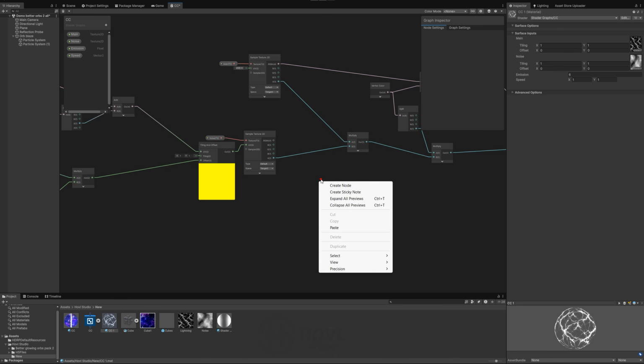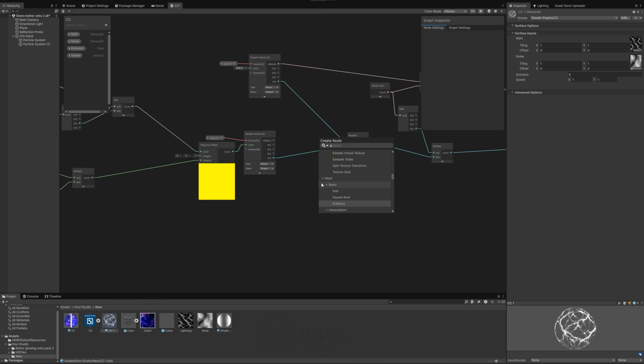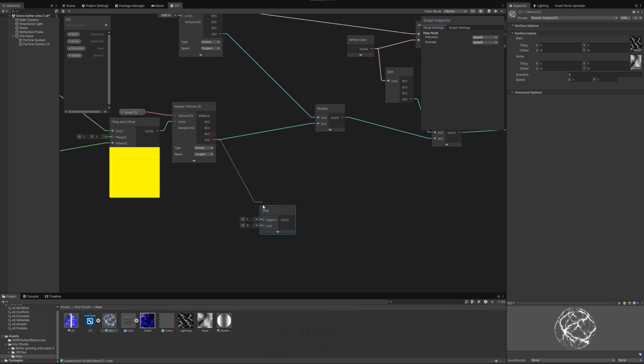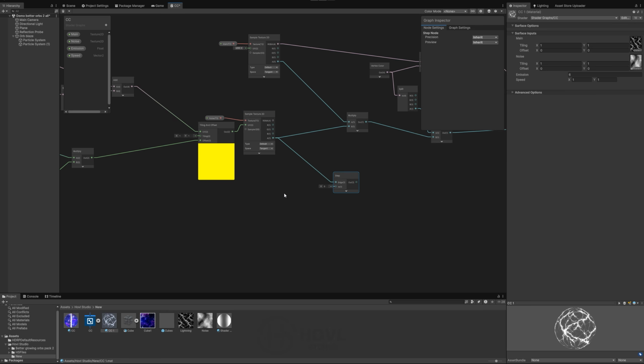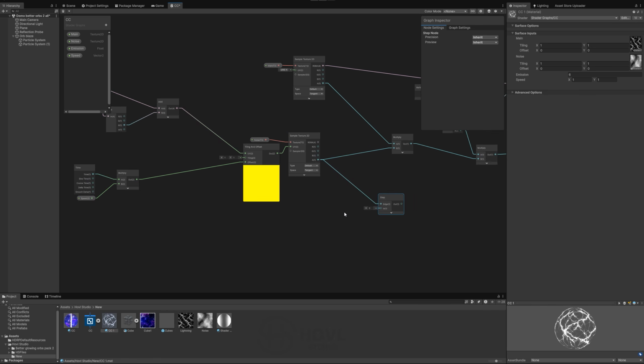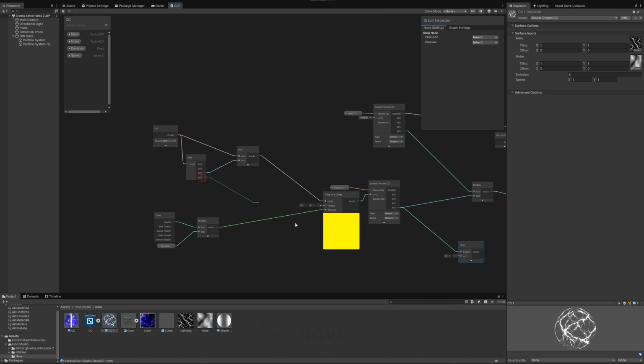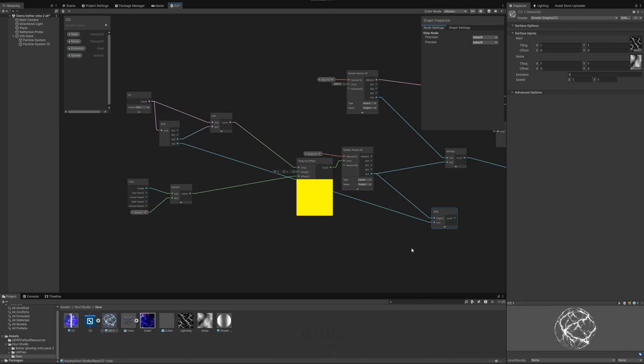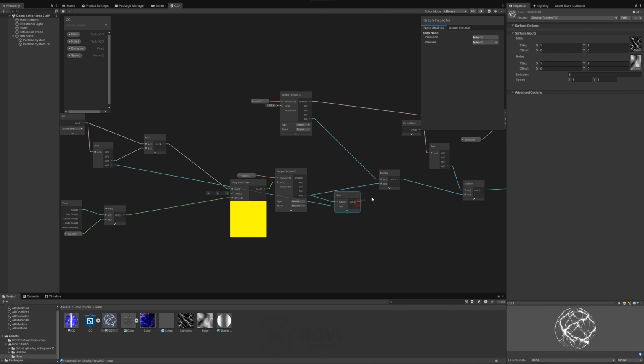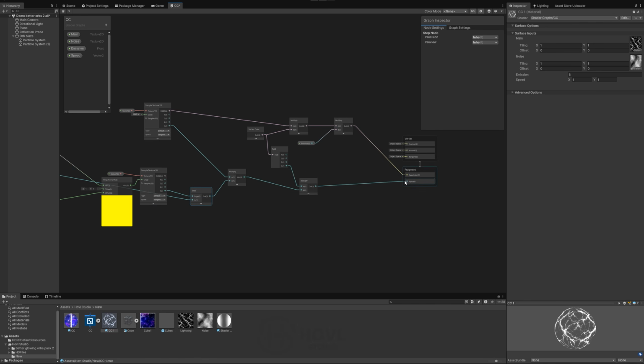After that, add a step node and use noise with the step node, and also use UV alpha value with this step node and add this to alpha and press save.